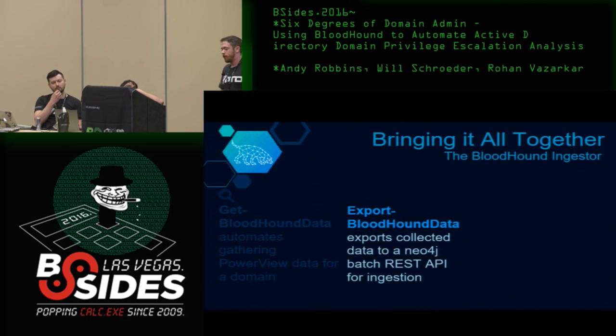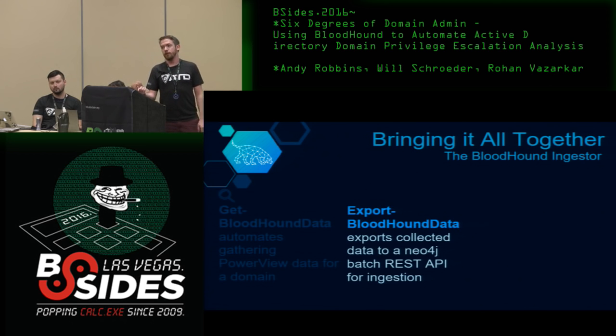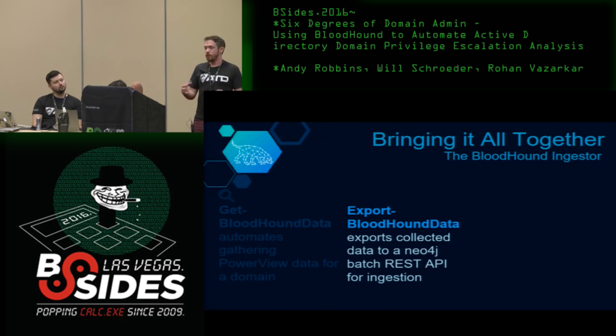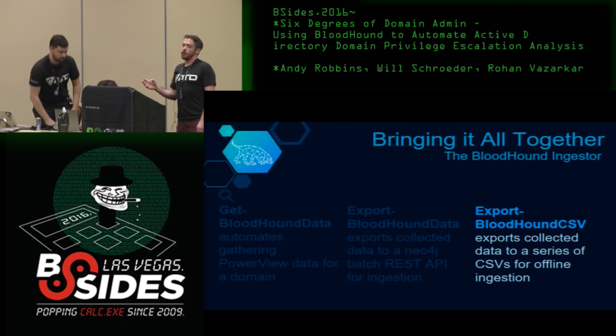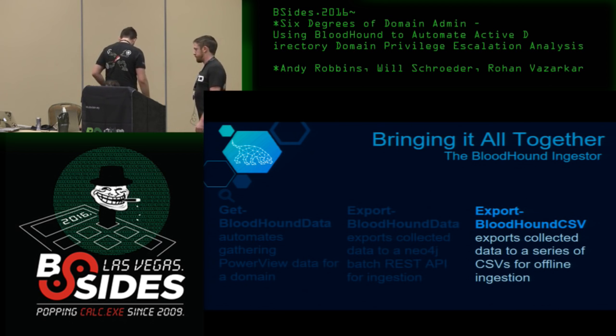So the key here is we can do all this without touching disk if we want to, and we have the ability to send our traffic back to the analysis server that we control. And also we have the option to just export all this stuff to a custom CSV schema that we developed. So if you don't have the bandwidth through an agent to actually send all this data back and don't want to wait, you can export it to a CSV, exfil that CSV somehow, and BloodHound will accept CSV ingestion as well.